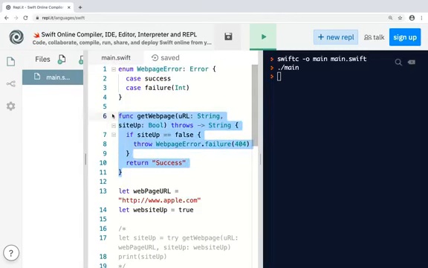Here you have a function, getWebPage. It takes a URL and it takes a Boolean value. The keyword throws here means this function can fail. And if it fails, it will throw an error. The result of this function is a string. If the Boolean value siteUp is false, you will get an error. If the Boolean value is true, it returns success.